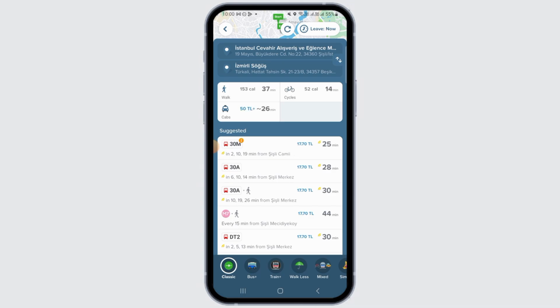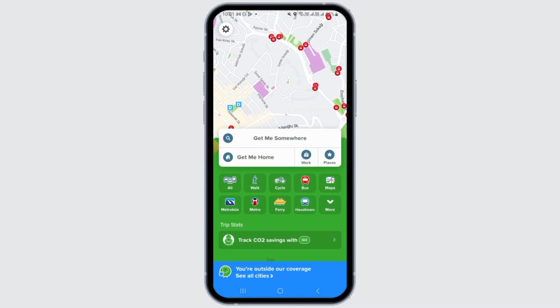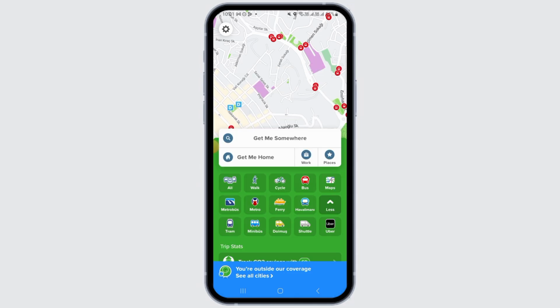All you can do is change the city, and according to that city, the units will also be changed. So as of now, there is no way to change the units on the Citymapper application. This video is intended to inform you guys that no such method is available as of now.